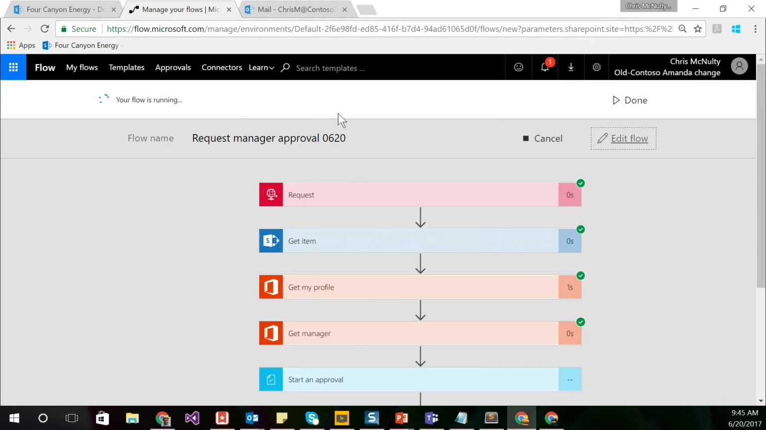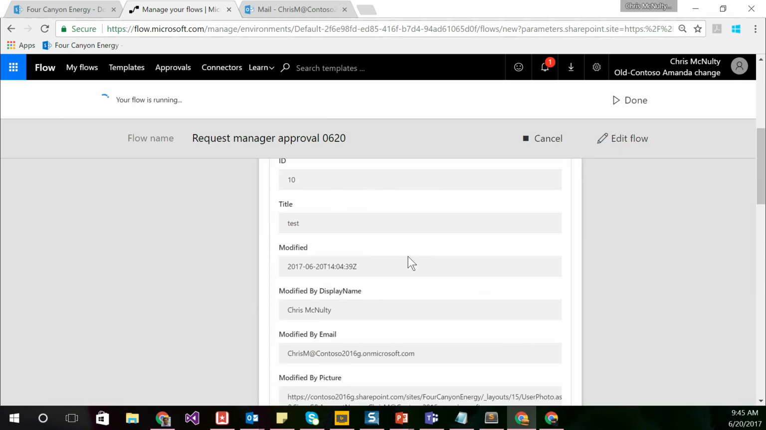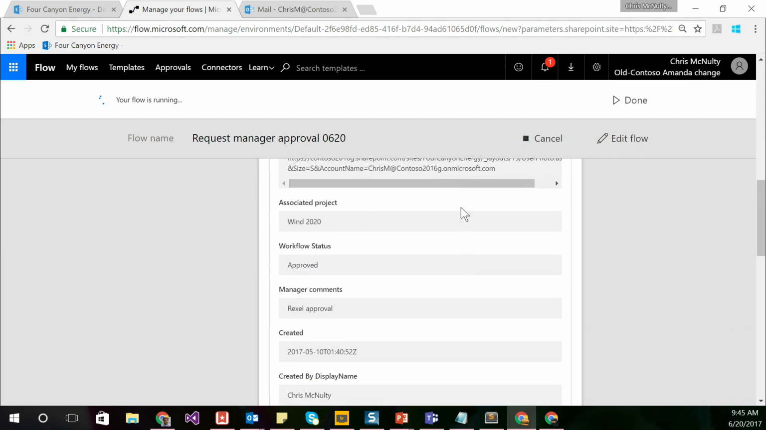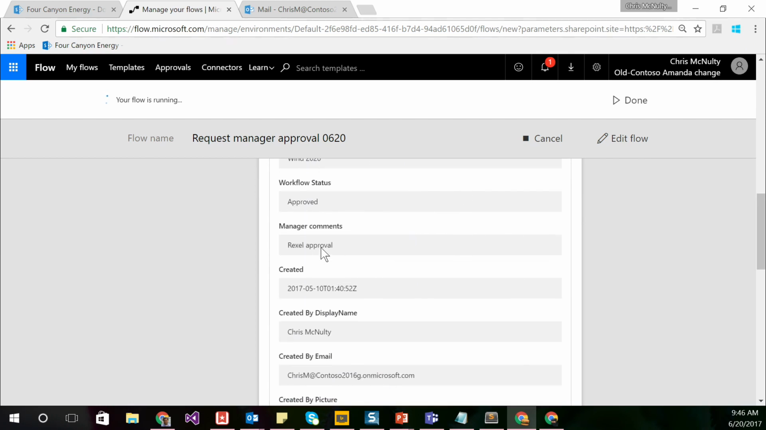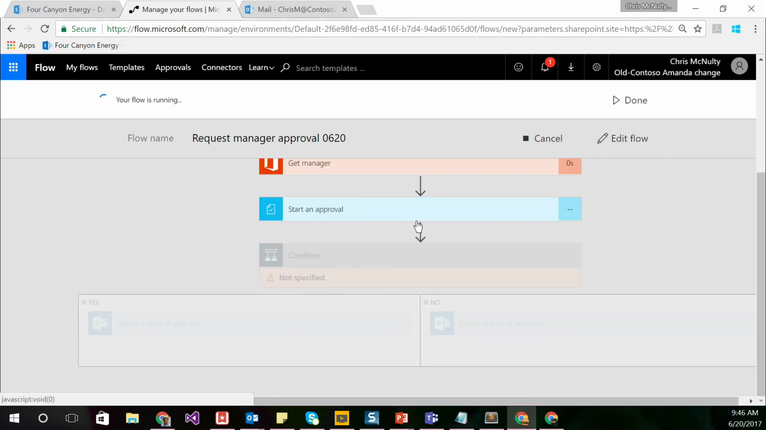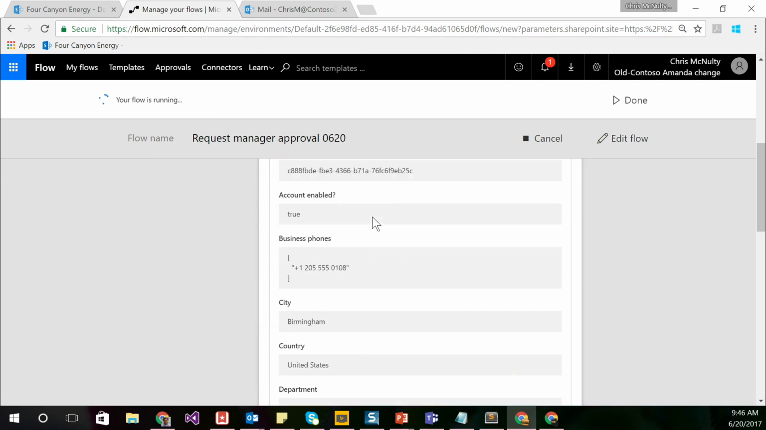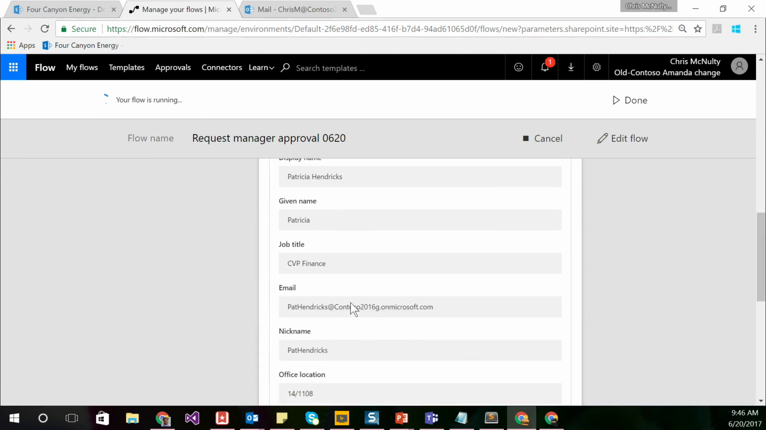And here, you actually see a live debug view of how that workflow is executing. So you can see the inputs and outputs of each step, as well as how long each step took. If I scroll down here, I notice that it has things like the name of the file, who created it, etc. So it has things like the name of the file here, manager comments, etc. What this did is it sent off an approval to my manager. In this demo environment, it's somebody named Patricia Hendricks.